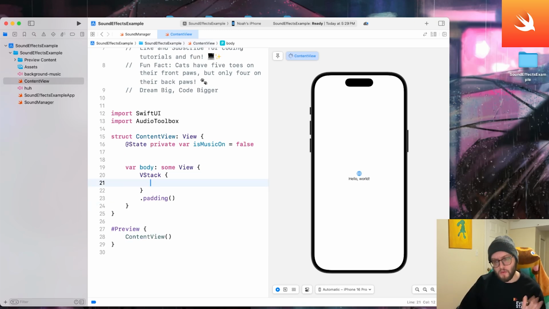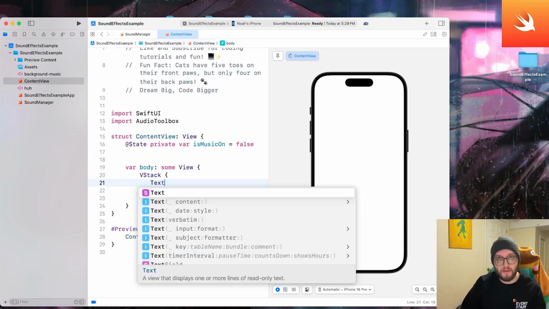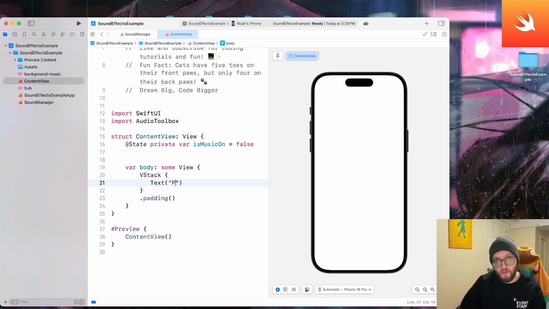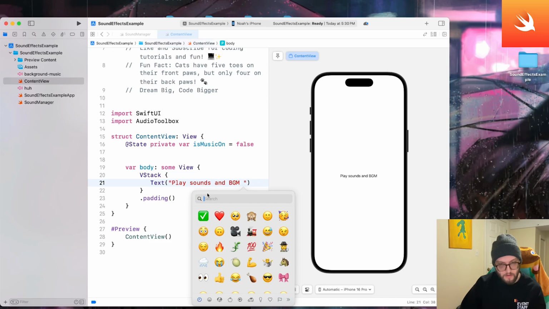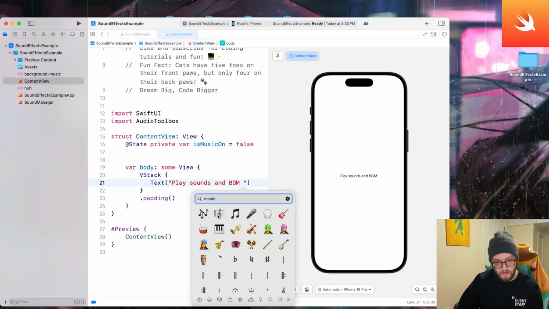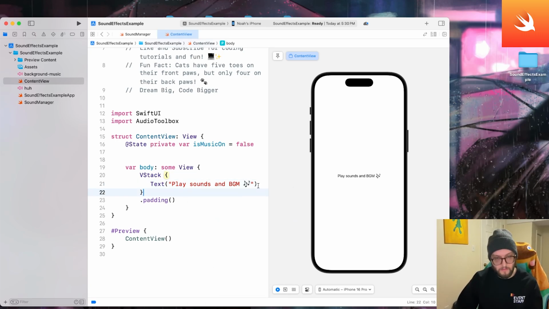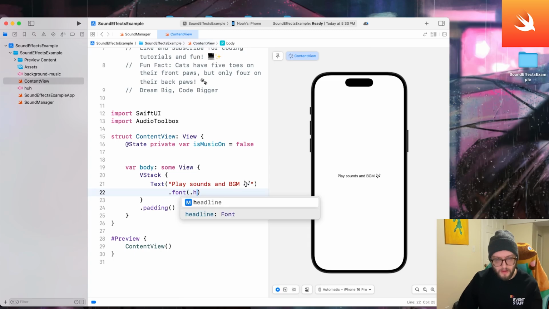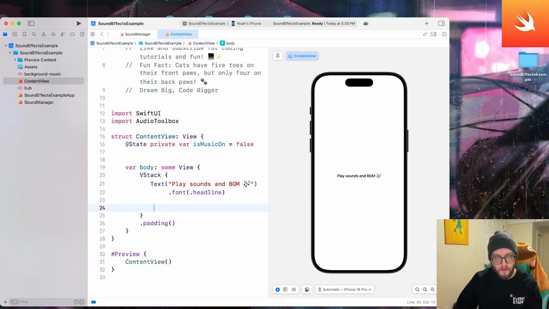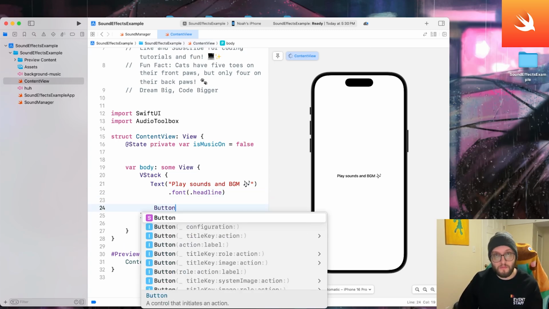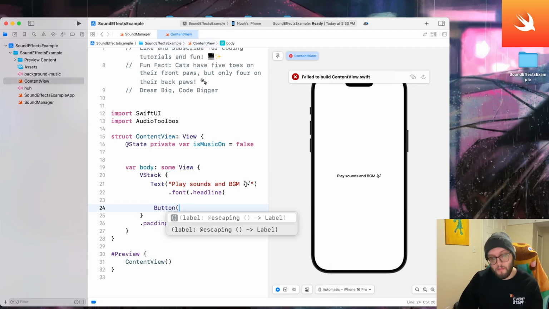Let's get rid of the placeholders in our VStack and add some text here. What does Apple do? So, play sounds and BGM. Even if you wanted to add a little music note emoji in here, you totally could. Let's add that music. There we go. And let's set that font. Alrighty, let's go ahead and create our first button. This will be for the imported sound.